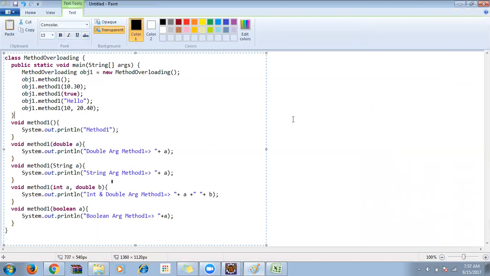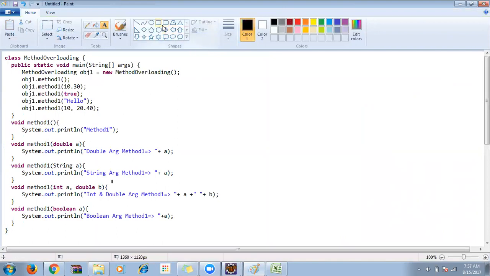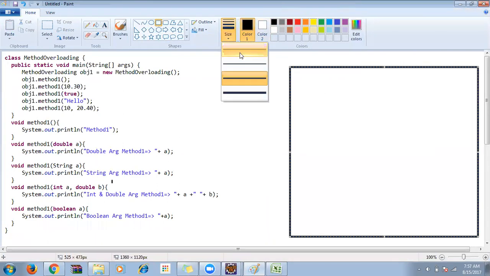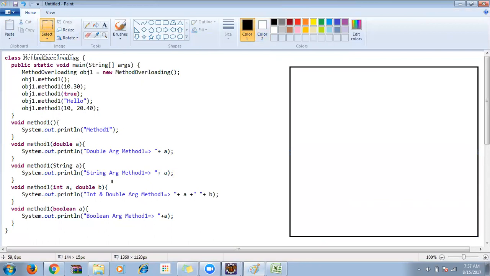So this program executes, what will be my execution? First it creates a memory location. The memory location name will be method overloading. The first memory that is always created is the static pool.